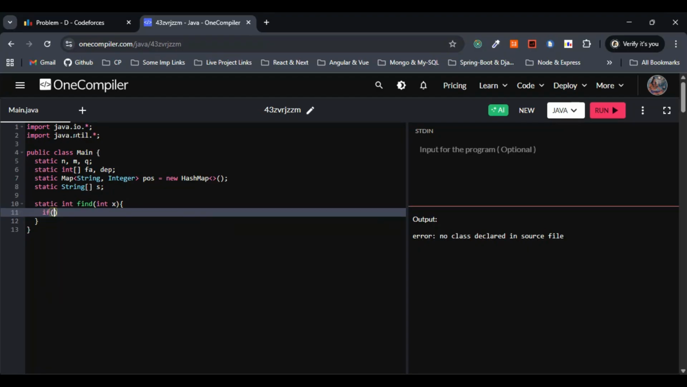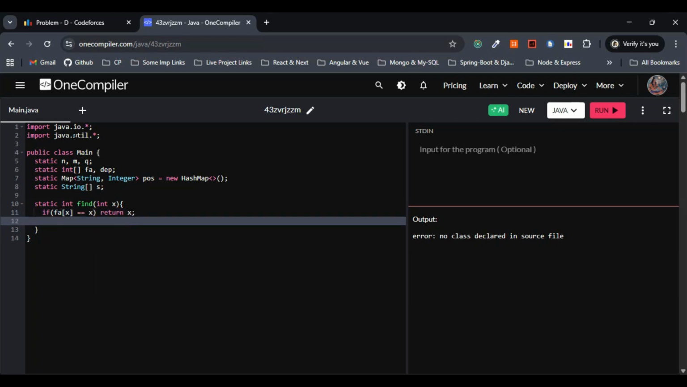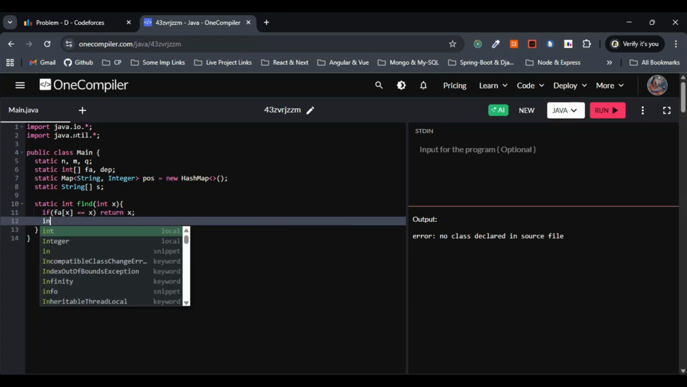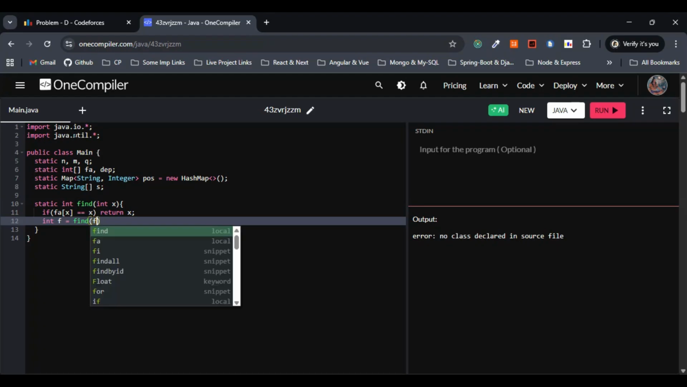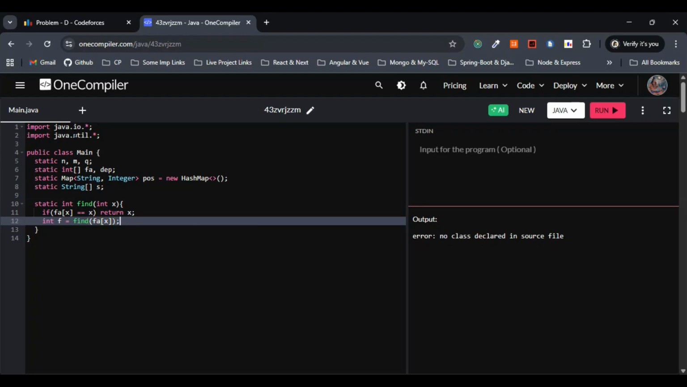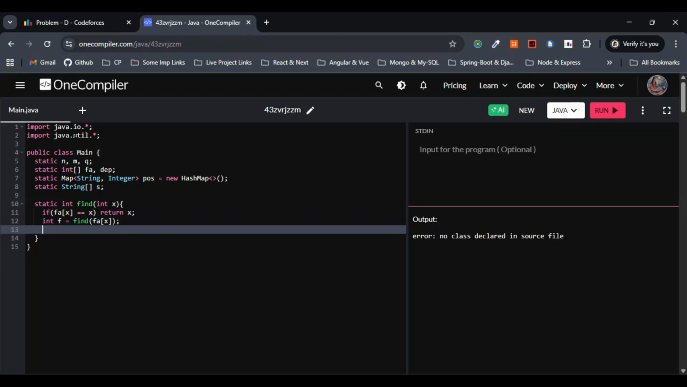Not f of a, sorry, we have considered fa of x. If fa of x is equivalent to x, then we return x. The next step: int f equals find of fa of x. This is fine. We are just finding the parent's root.